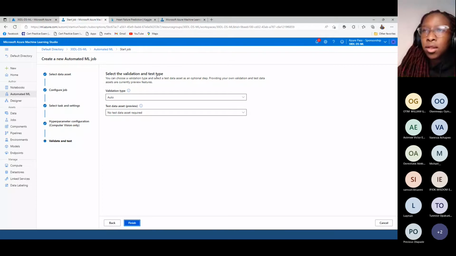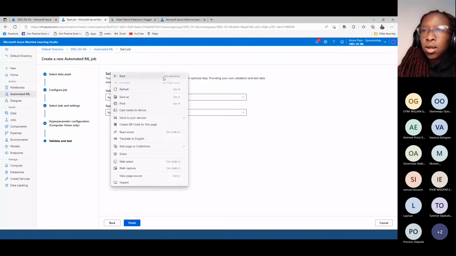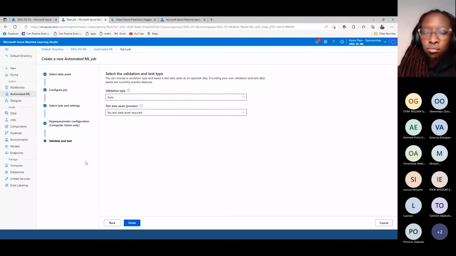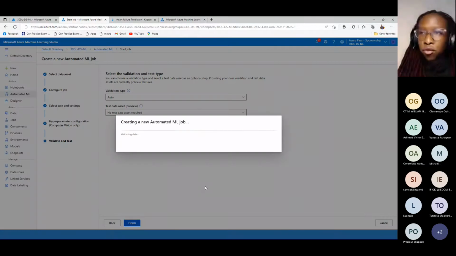And then, of course, the last thing is selecting now the validation and testing. So how do you want it to test and so on. And then after that, you just finish. So you created your first AutoML job, and it will take a long while to finish. It doesn't complete automatically. It takes about 30 minutes to 1 hour or more to train. So we can just leave it to train for a bit.